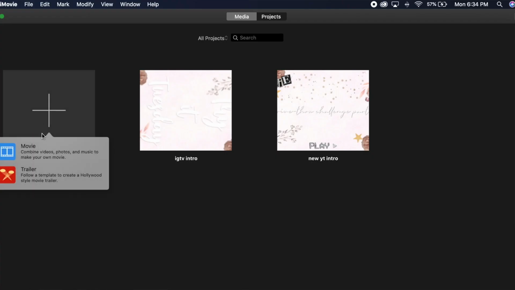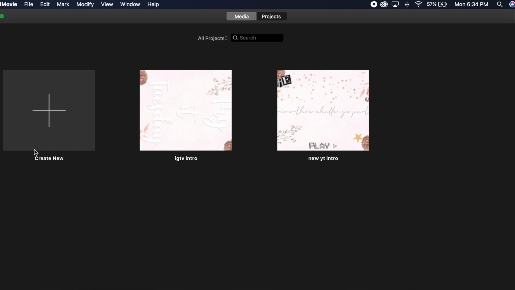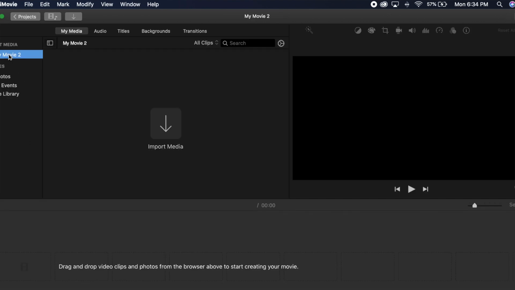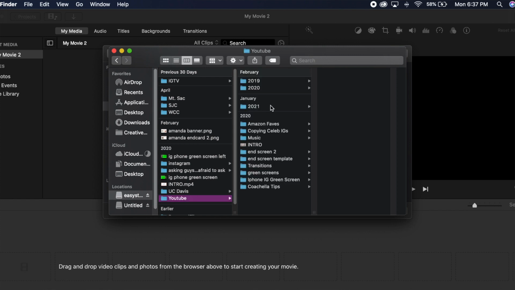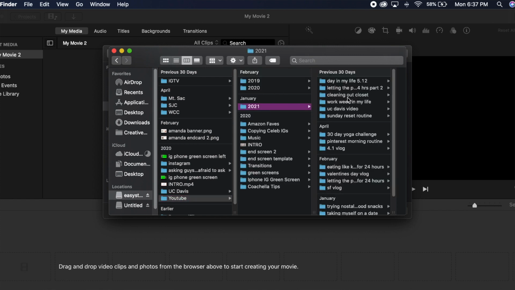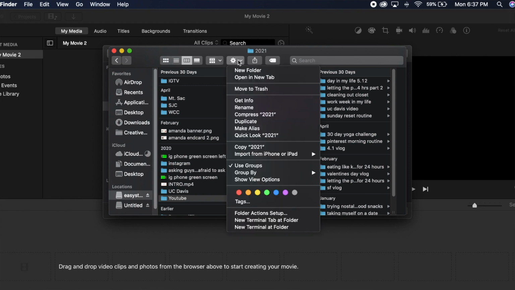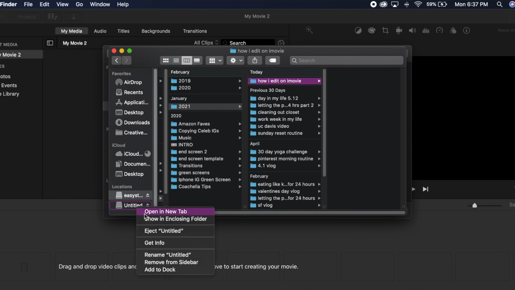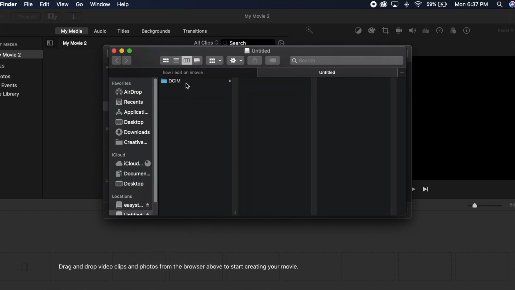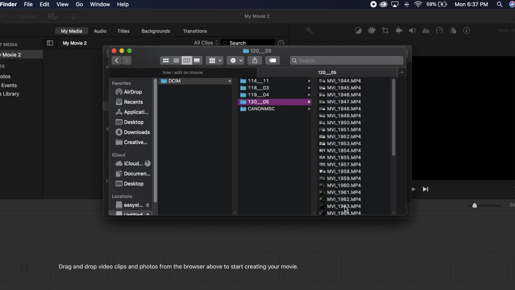So the first thing that you're going to want to do is import all of your footage. From there, you're going to go ahead and create a new movie, and then you're going to click the little arrow up above at the top and you're going to import your media through there. I like to organize all of my movies and clips and everything into my external hard drive, so I have a certain way of how I organize all my clips, and I usually pull all my clips from my external hard drive and put it into iMovie that way, but if you're doing it straight from your SD card, this is how you do it.